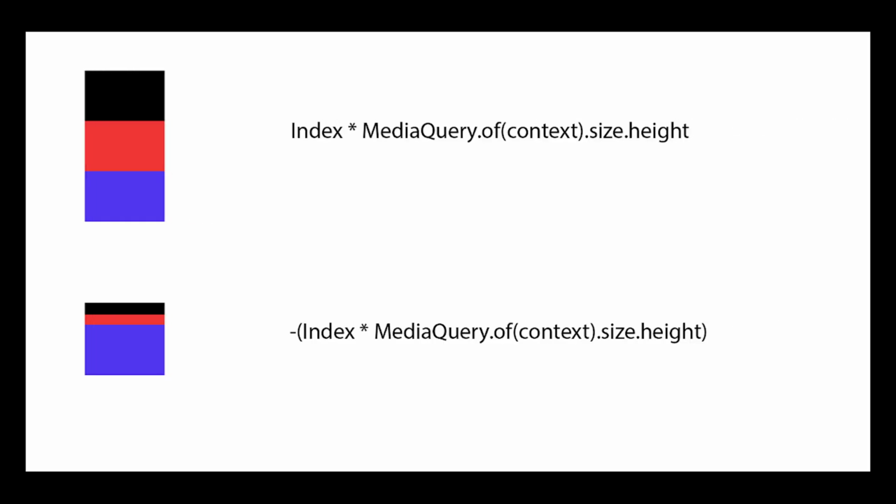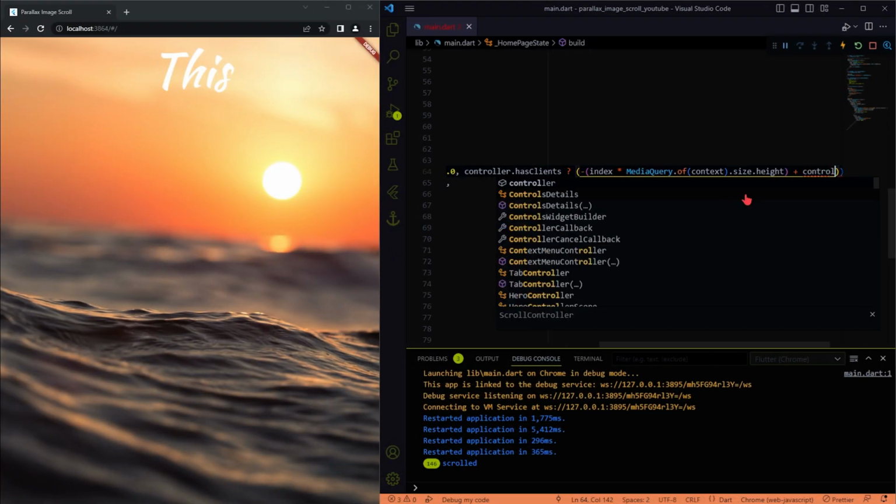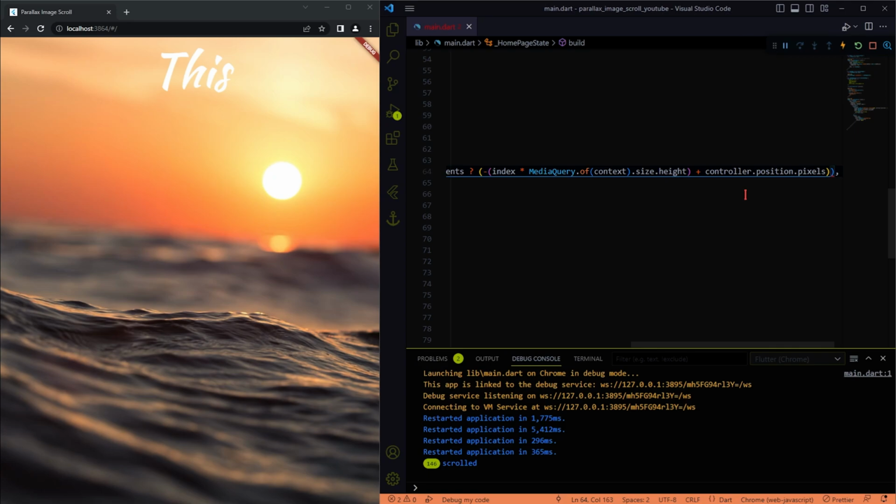We know every image's height is the same height as the window, so we multiplied every image's height with the index, the first one. So now focus on the second image, this is how it will get stacked up once the minus is added into the formula. After this we will just add the controller.position.pixels, which will give us how much pixels we have scrolled through the list, which will help us to translate the images in Y direction, which is like pushing the images down when we scroll up.